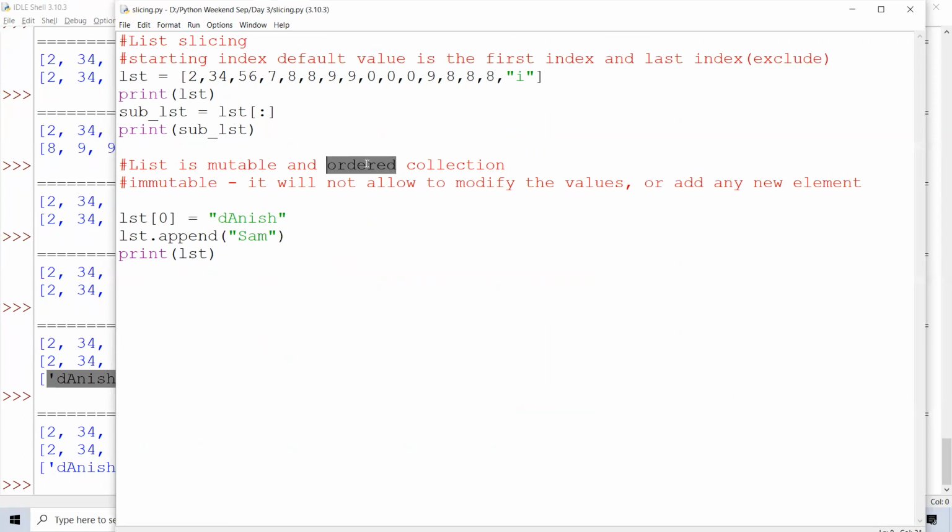It is an ordered collection, like the order in which we are inserting the values 3, 4, 5, 6, and we are accessing them using index, right? So in this order only, it is being stored. That is why it is called ordered. It maintains the order of insertion. So it's a mutable and ordered collection.